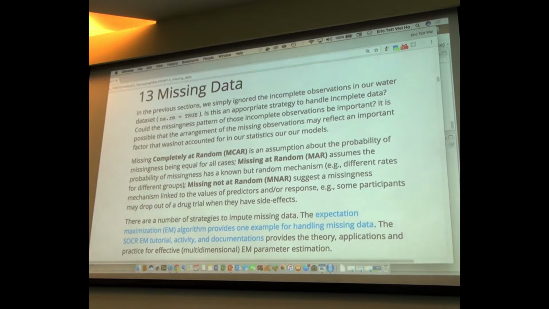It's very, very difficult. If it's missing at random, it assumes that the probability of missingness has a known but random mechanism. So you know what may be causing the problem, but you can only probabilistically predict who is not going to show up for a follow-up. You can't say Joe Schmo is not going to show up for follow-up. You can say Joe Schmo is 30% likely to show up for follow-up. So everything is quantified in probabilistic terms. And if it's not missing at random, well, you've got to find out the missing mechanism and correct for it, because otherwise you're in uncharted territory. None of the theory works there.